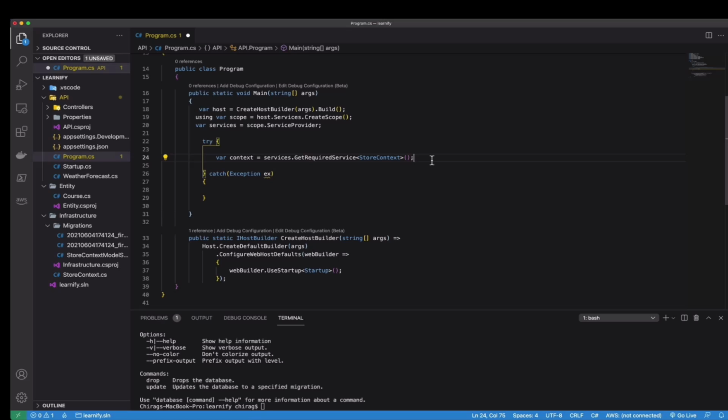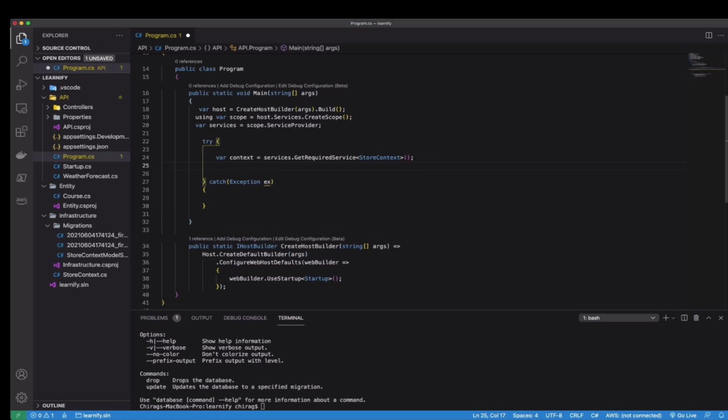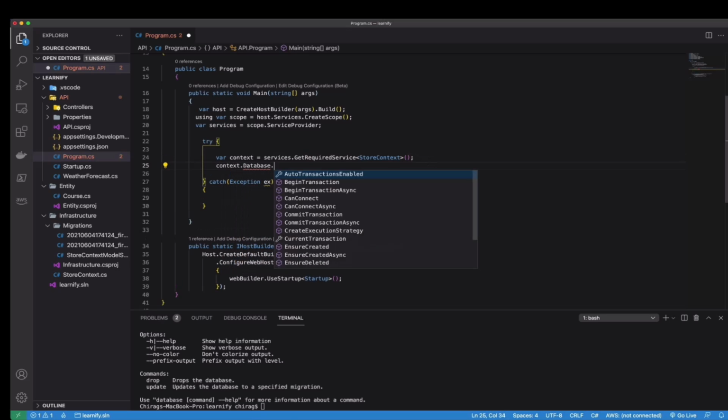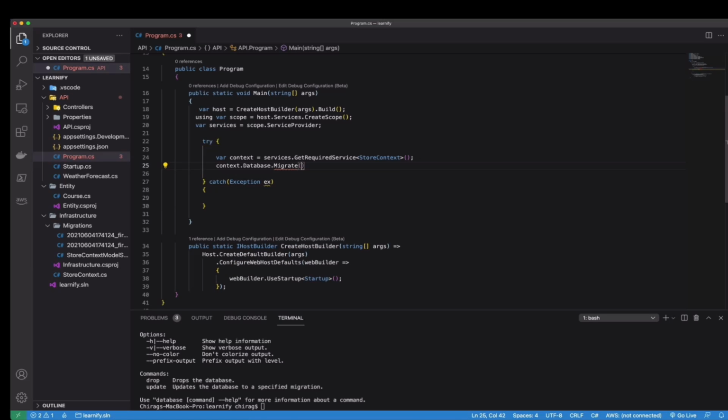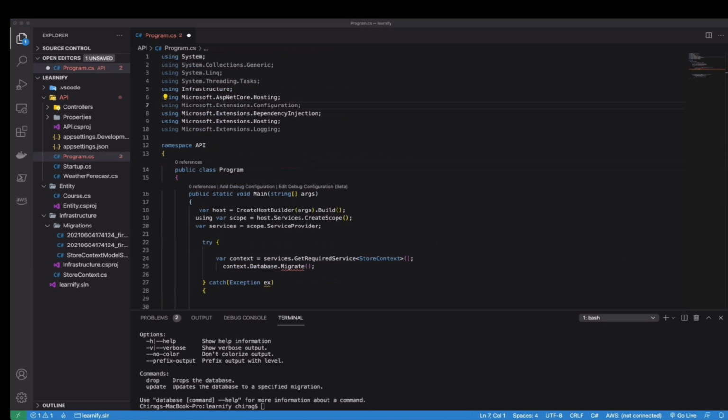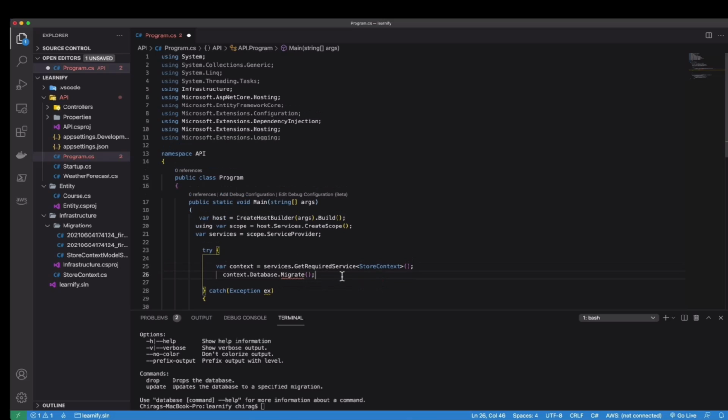To make sure we are using the latest migration to create our database, our context gives us a method to do that, which is context.Database.Migrate. Now let's resolve this error using the quick fix. Let's call Microsoft.EntityFrameworkCore. Now it's resolved.